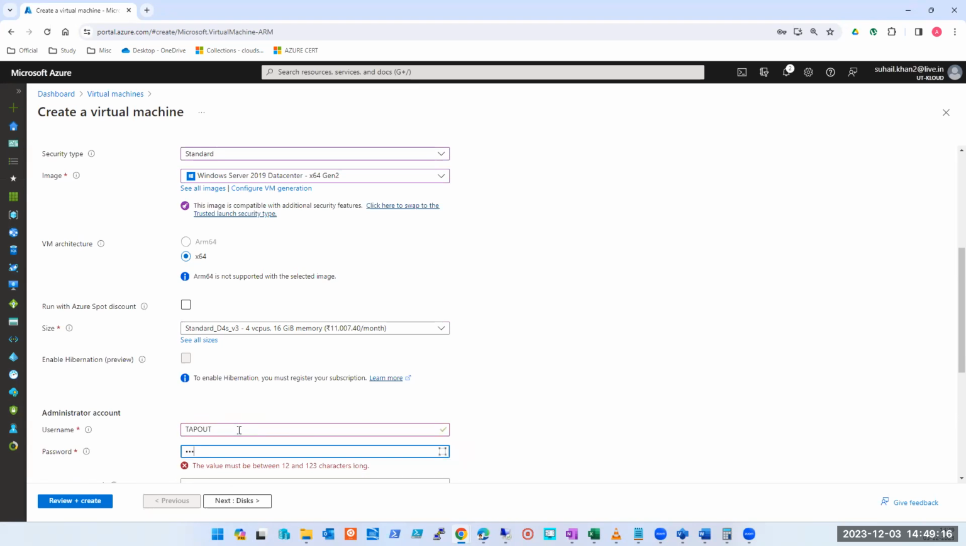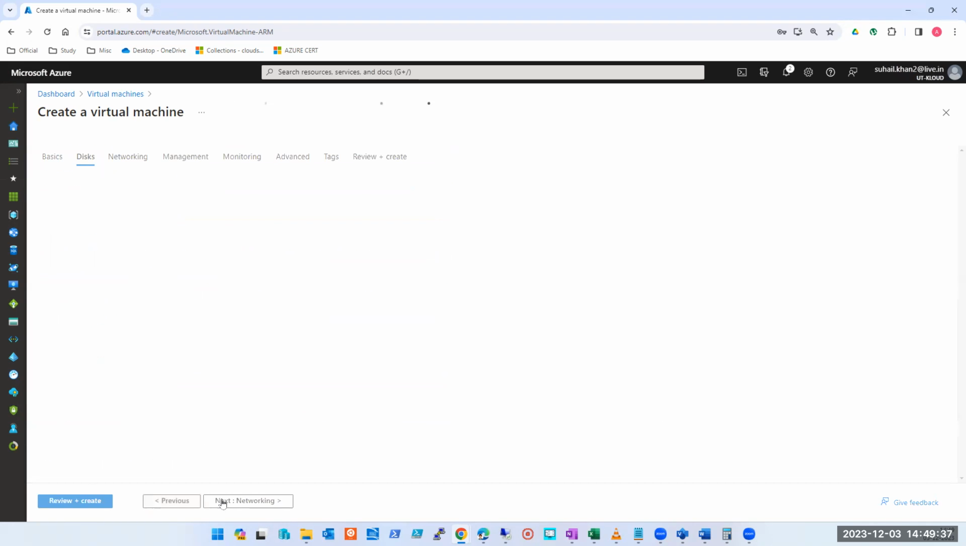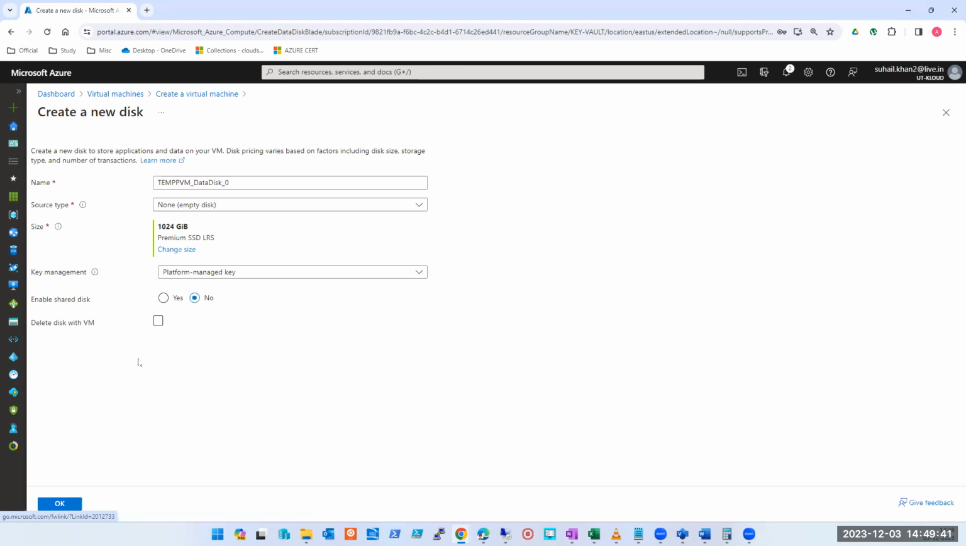Whenever you do it, please make sure that you take a good size so it doesn't keep on crashing. I'm not sure if it happened with you guys, but that machine was not working well for me, so I had to delete that. I'm enabling this just so I can take remote and I can show it to you guys. I'll add one extra disk. By the way, one thing good, we are doing it.